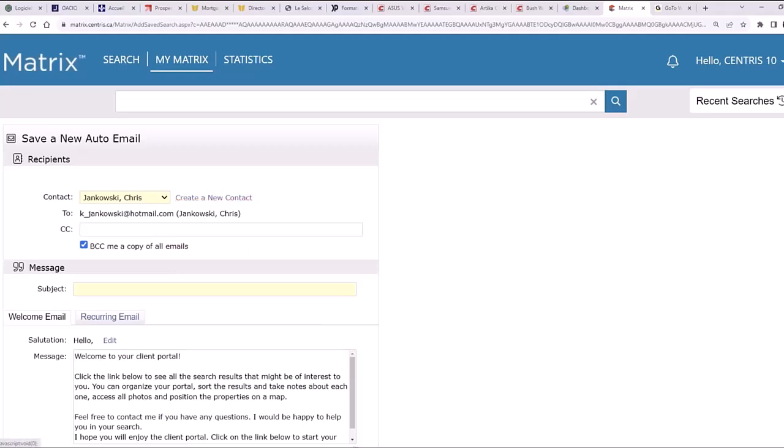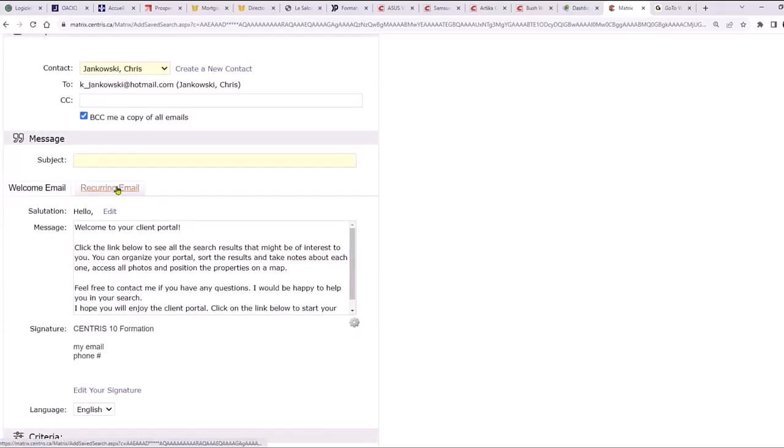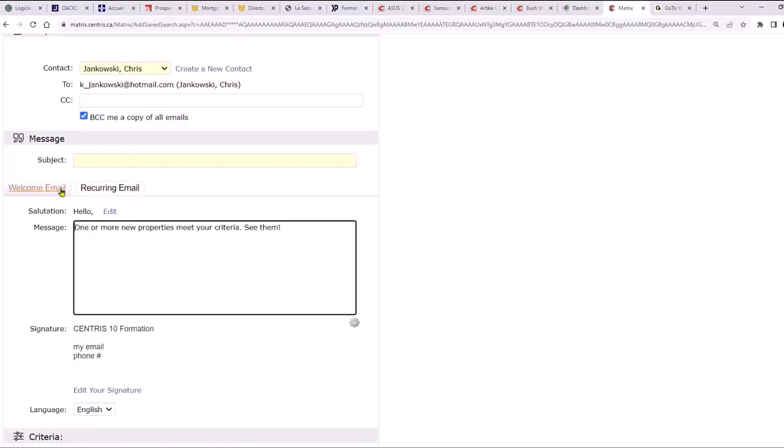Or you can create a new contact. We'll do that afterwards. Okay, we'll do a few different ones. And I highly suggest that anything that is sent to your client by the system blind copies an email to you, just so you know that something new was received. The first time around, it's the initial welcome email as we have it here, and any other email afterwards will be the recurring email.